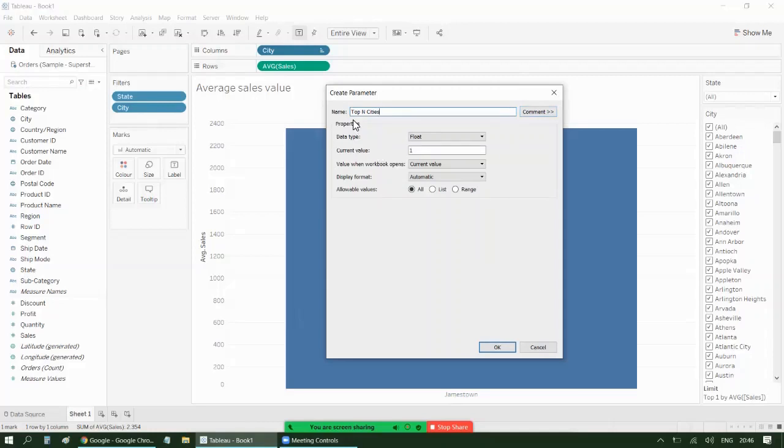Now there's a box for properties. This is the important one, so you should understand. The first option is called data type. There are multiple data types. You need to decide what data type you require. For example, in our case, we are looking for top N cities. So we are sure there would be either top 1, 2, 3, 4, 10, 20, 100, right? It cannot be 1.5 cities, right? That's why it should be integer. So I'll just select integer over here.